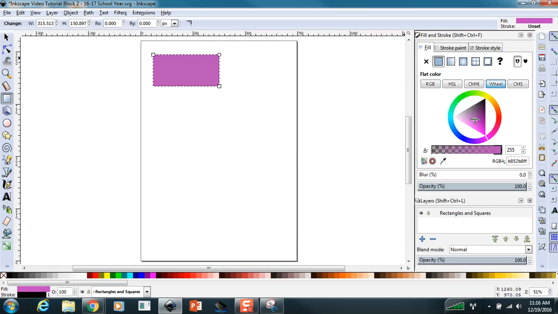I like the wheel because you can just grab this point and move it around inside, or I can take this outer handle and move it. I think that's a really fun way to pick colors personally. You can decide how you want to do it. There's tons of ways to get colors. Another way to get colors is to use an eyedropper tool, and you'll learn how to do that later in class.